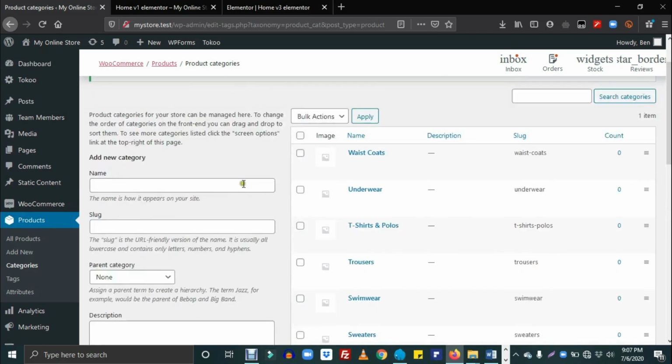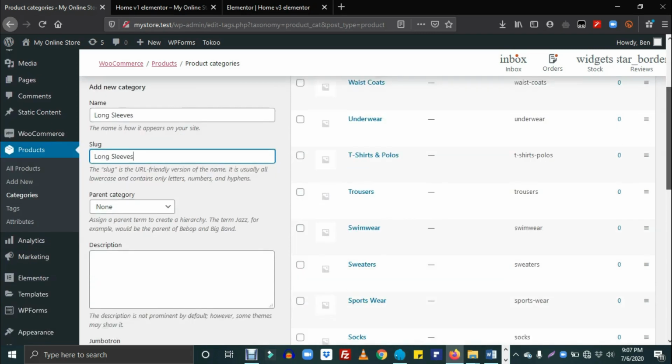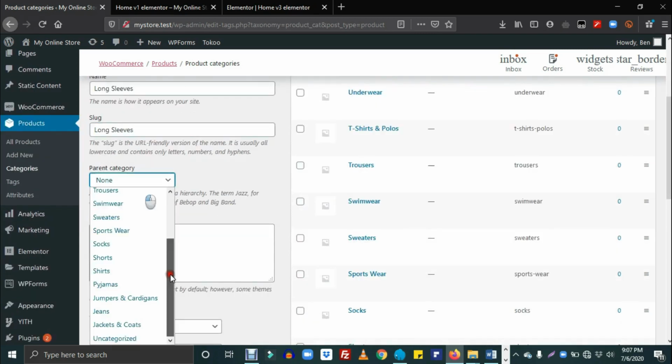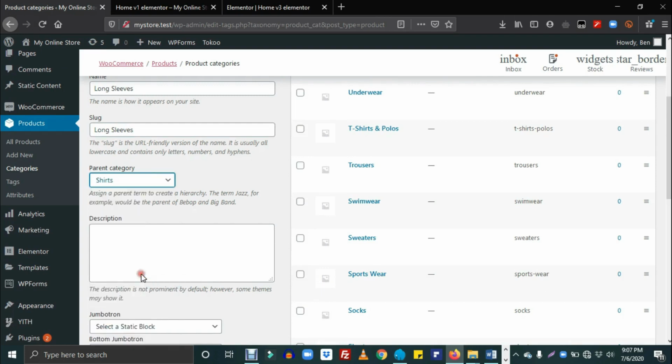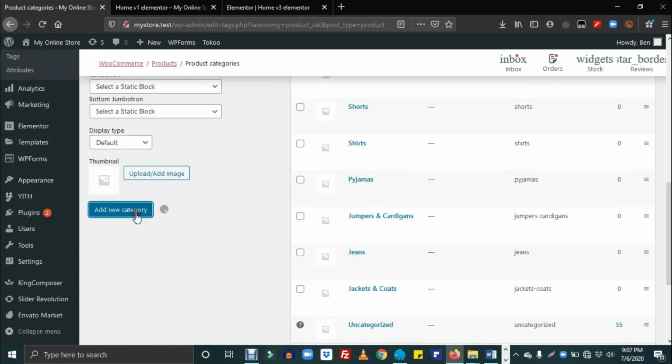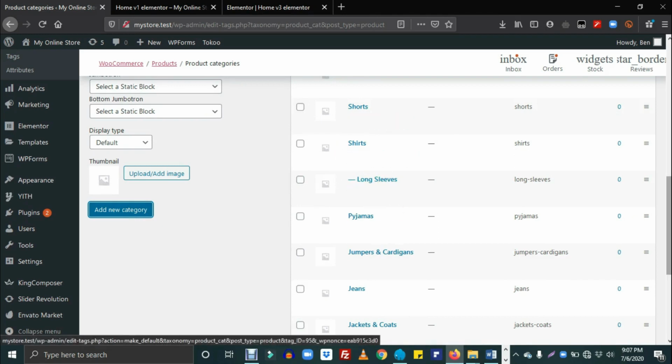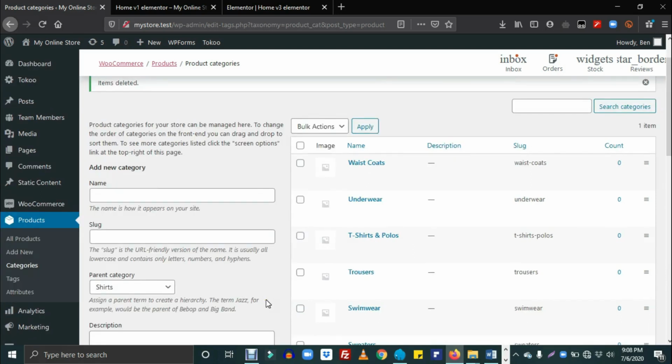So in that case, I would have something like long sleeves, then under parent category, I'll choose shirts, then I'll save it, add new category. If I now go to shirts, I'll see long sleeves is indicated under shirts as a subcategory. So do the same thing. You have to critically analyze your website and the items that you want to sell in your store so that you know how to exactly classify them. So this is highly your sole discretion.